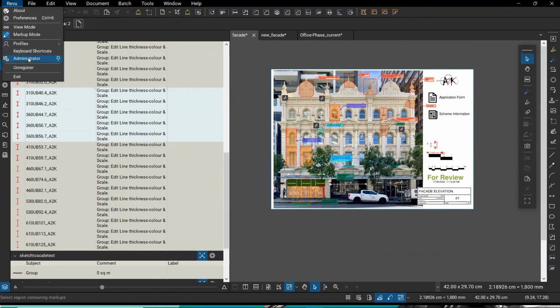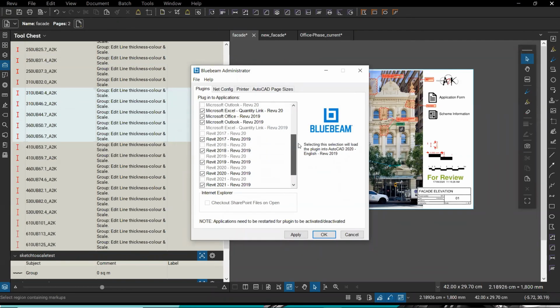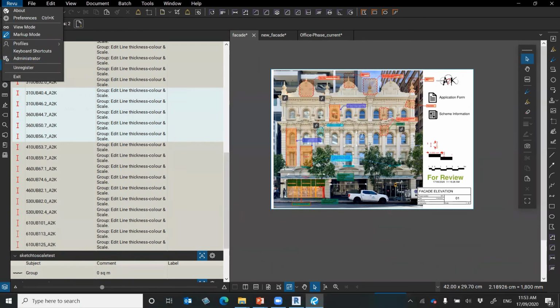You do need to, through your administrator, come in and make sure that you add those plugins for Revit. Make sure that you select the Bluebeam plugin for Bluebeam. You can get to that through your review tab and through your administrator. Some IT departments do lock that down a bit, so you may have to speak to your IT to get administrative privileges, but that is where you can do the plugin.